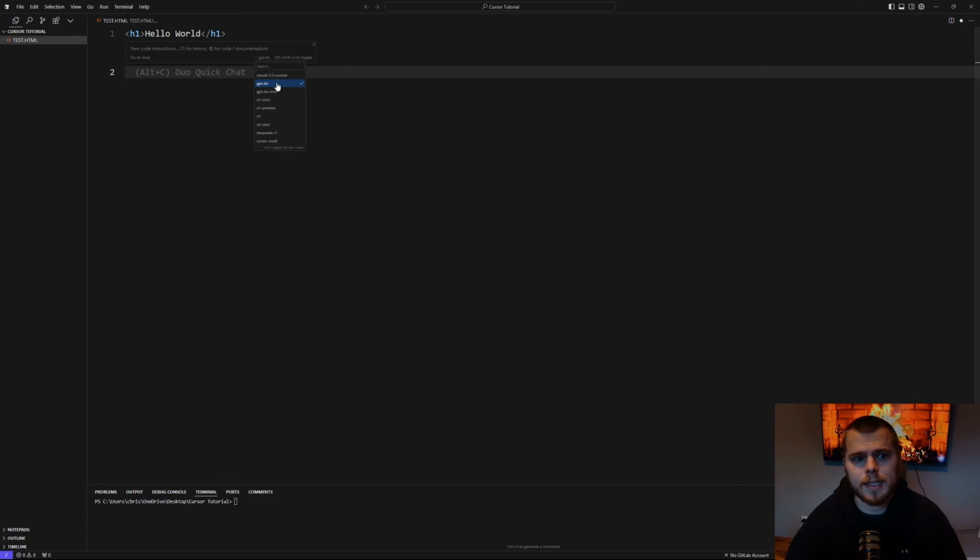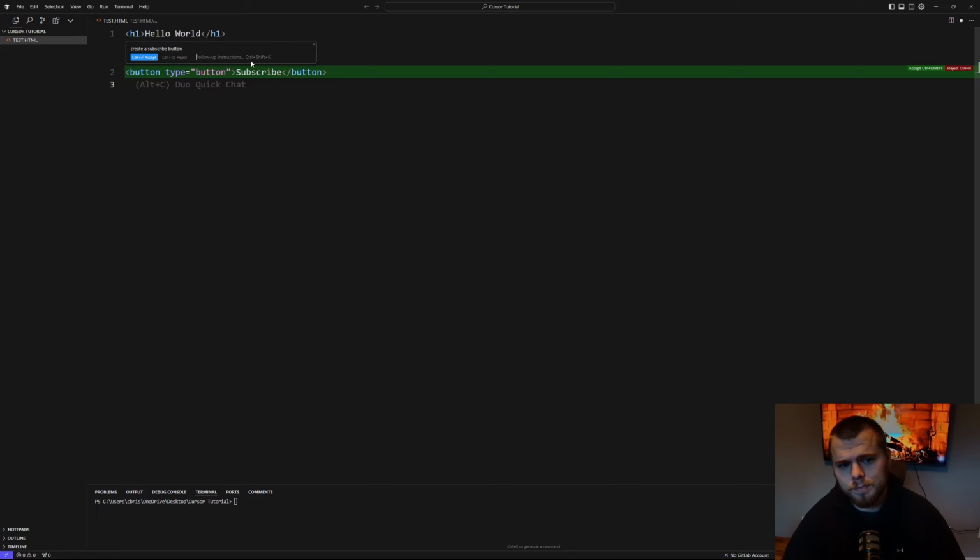And here I can select the LLM. So I'm going to use GPT-4o for this tutorial. And let's say I want to create a subscribe button. So I can just tell it to create a subscribe button. I can hit enter, and much like you see in Git, the changes are highlighted in green.